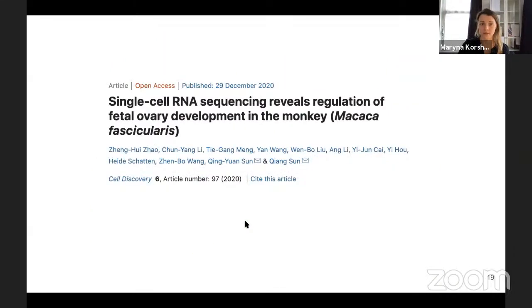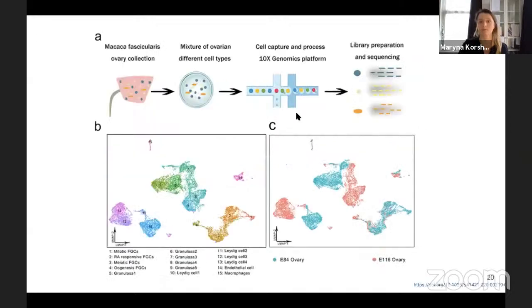Other studies related to fetal ovary development use the 10x protocol and the same procedures. And here it's already easier to recognize these UMAPs, because with high confidence I can say that they were done in Seurat.